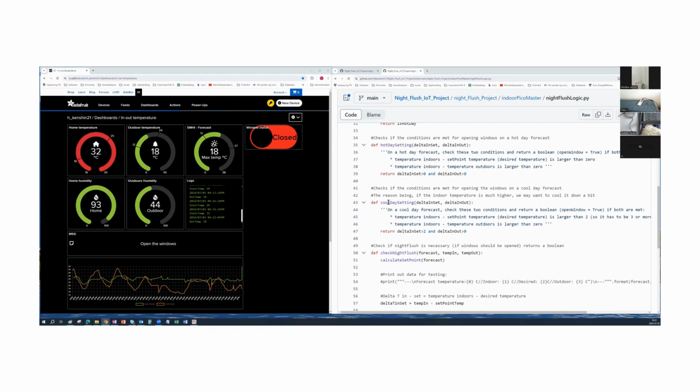I have the hot day settings and the cold day settings. And here I just decided that if the difference between the indoor temperature and the set temperature, or the desired temperature, is bigger than 2, and the outside temperature is lower, then it tells me to open the window. And that's how it works. I can open it from here instead. And then it will change to, yeah, now it is airing on. I think that was all.